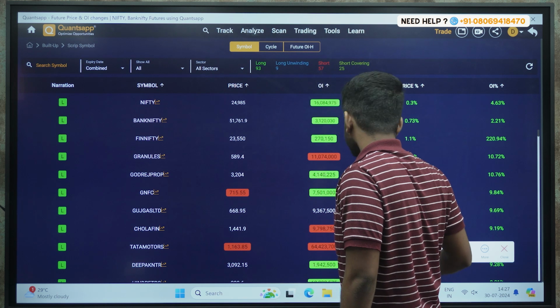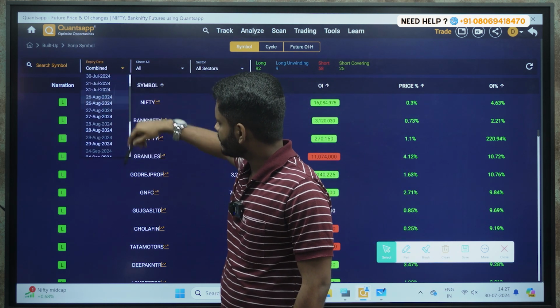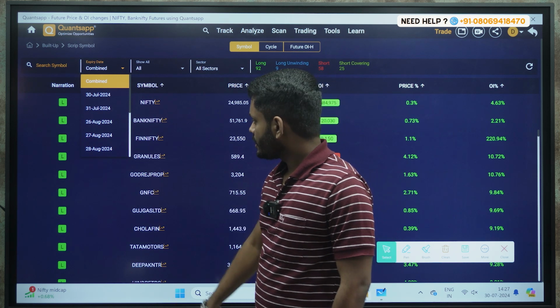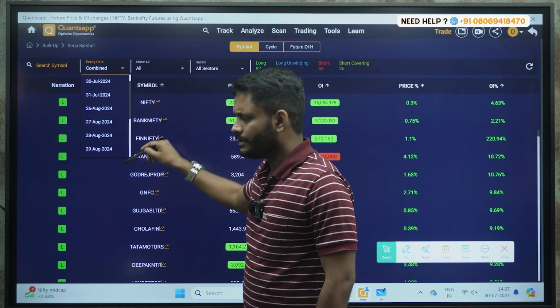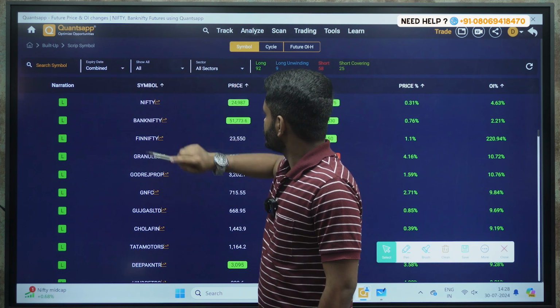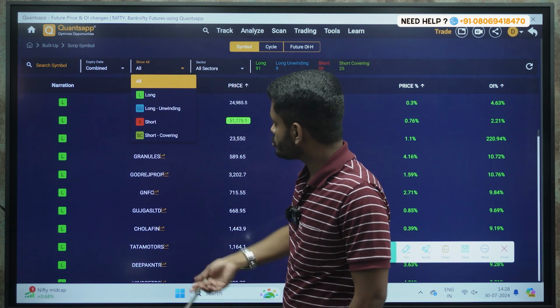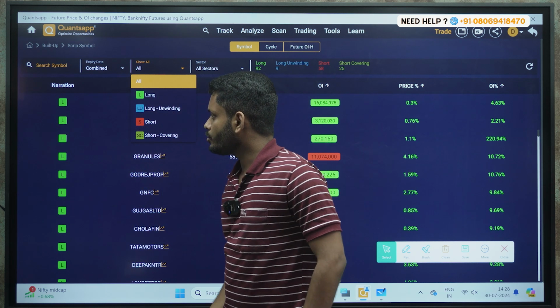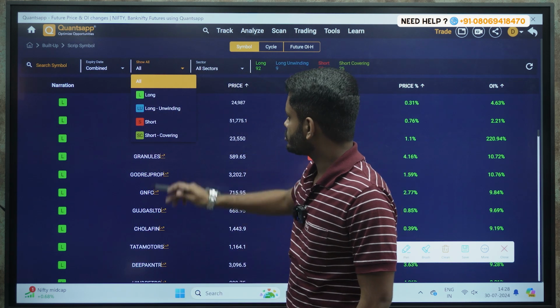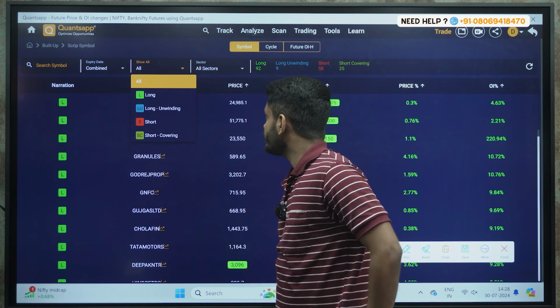Okay, now check the expiry date. Also here it is mentioned whichever expiry, like if you are trading in stock, then the expiry for August will be, I think, 29th of August. Okay, so see here you can go and check out. If you want to specifically see only the long stocks, you can check out long. If you want to check out only long unwinding stocks, you can definitely click on long unwinding. So whatever you want to check, you can go and check.